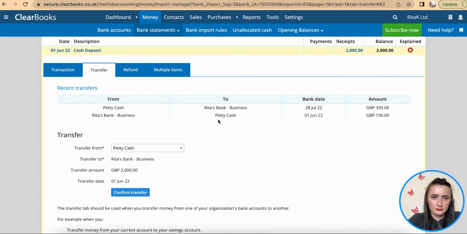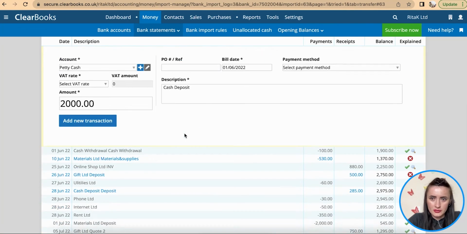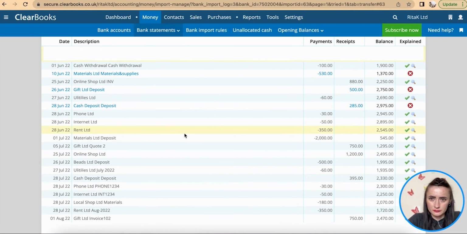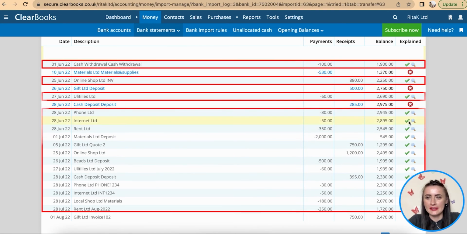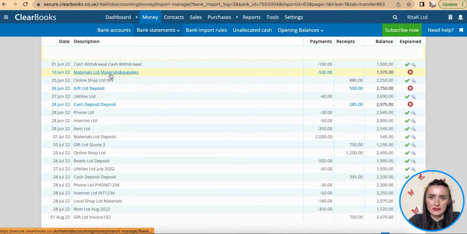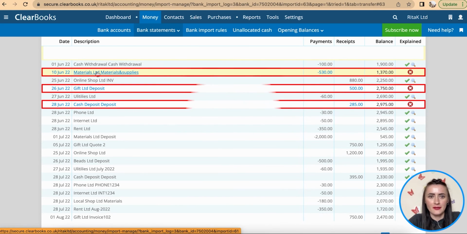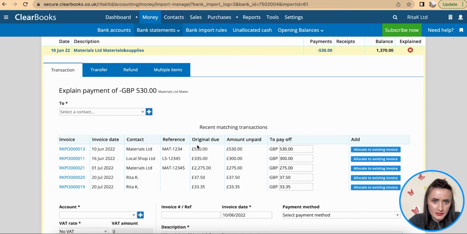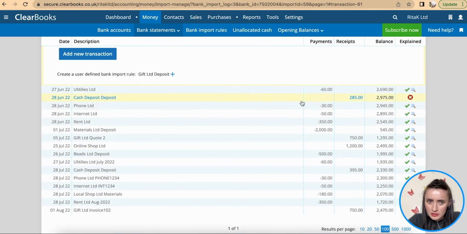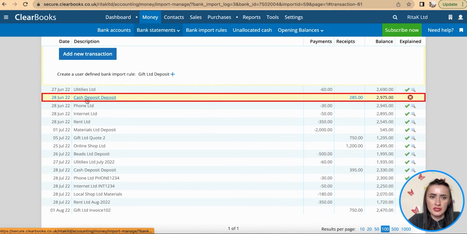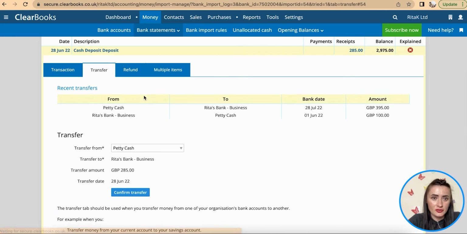Okay, and if I go to transactions, if I look, all what has been reconciled got green ticks, and transactions which haven't been reconciled yet, they are in red. So materials and supplies, there is 530 for materials and supplies I can allocate. Also I need to allocate cash deposit, so it's actually a transfer from petty cash to my business.